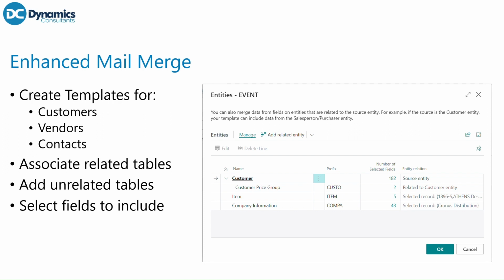So these are primarily based on three sets of records: the customers, the vendors, and the contacts. You have the ability to set up multiple additional tables that are both related to those records and also unrelated. So for instance, in the screenshot on the screen, you can see that I've associated the customer price group with my customer. So if I wanted to, I could include data that's specific to the customer, such as a customer price, into the document that I'm creating. I can also include additional unrelated information, such as items and the company information.